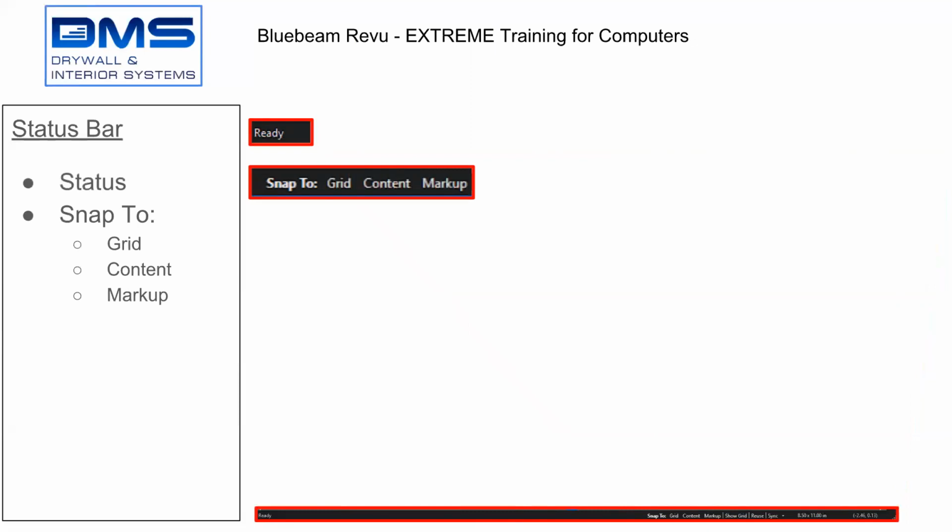Bluebeam overlays a grid system on top of your PDF document. So if you're worried about making straight lines, you can hit Snap to Grid and it will allow your lines to be straight.